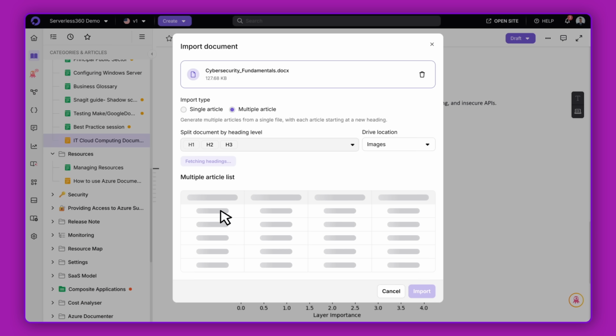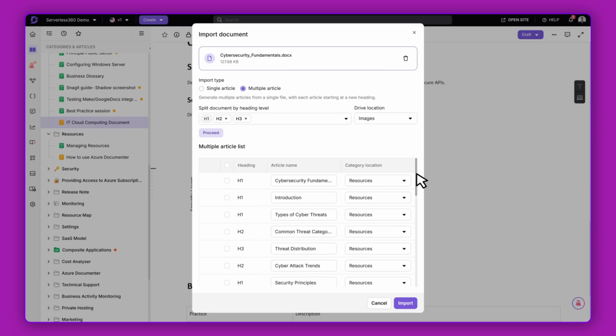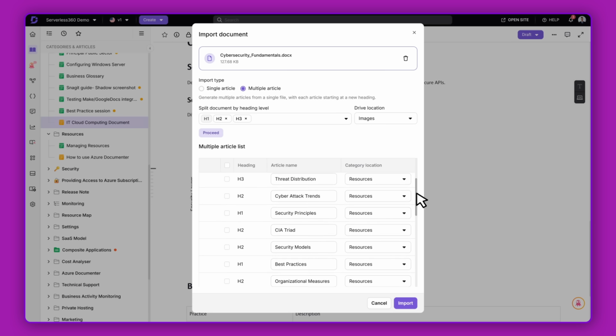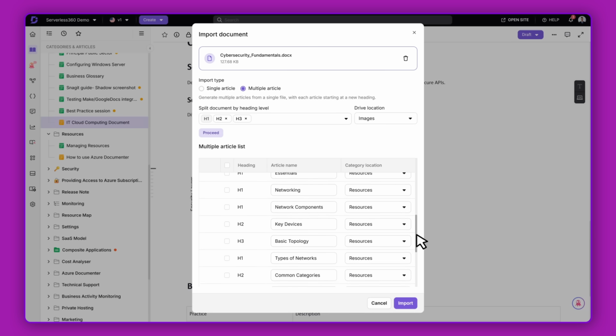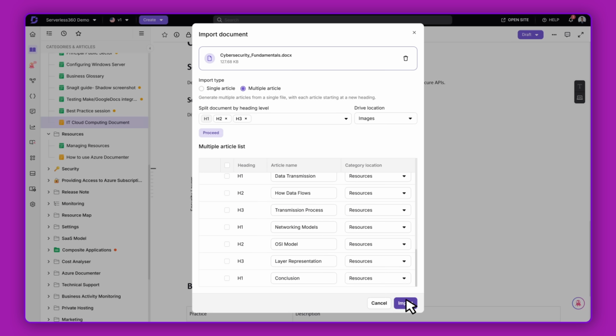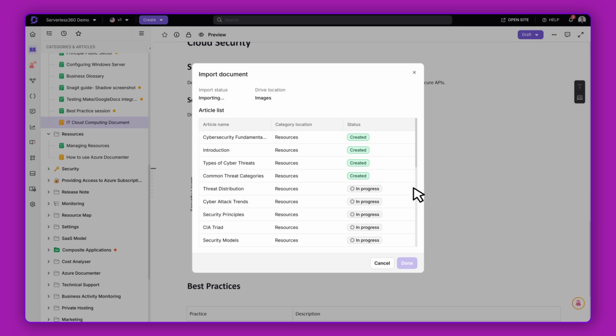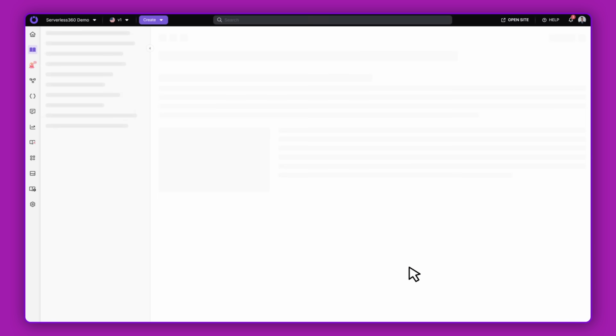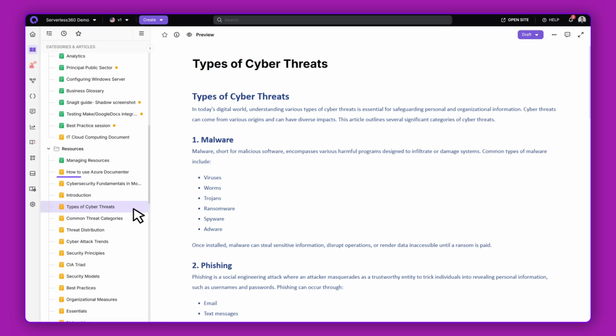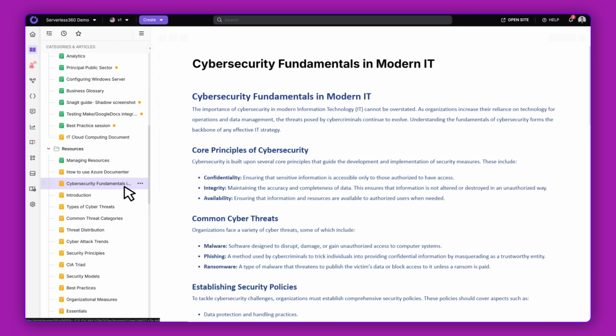Before importing, you'll see a preview that shows how each section will be converted into individual articles. This allows you to review and confirm everything before proceeding. Click Import, and your document will be neatly organized into multiple articles within Document360. And that's it! With just a few clicks, you can transform static documents into a structured, searchable knowledge base with Document360.